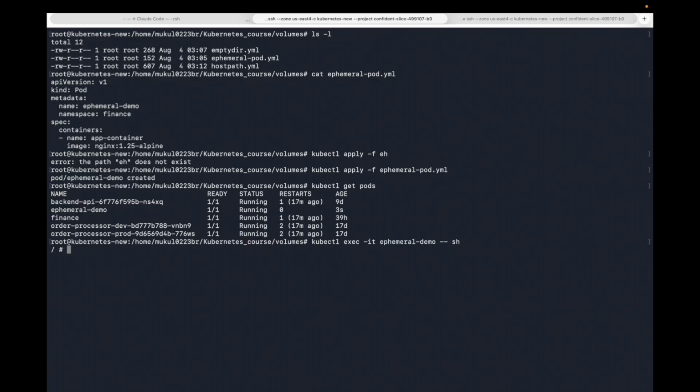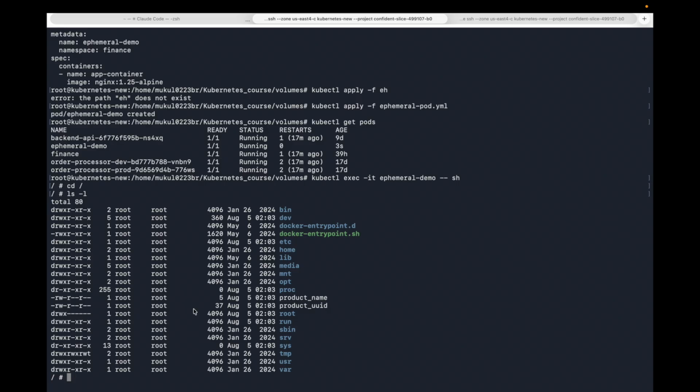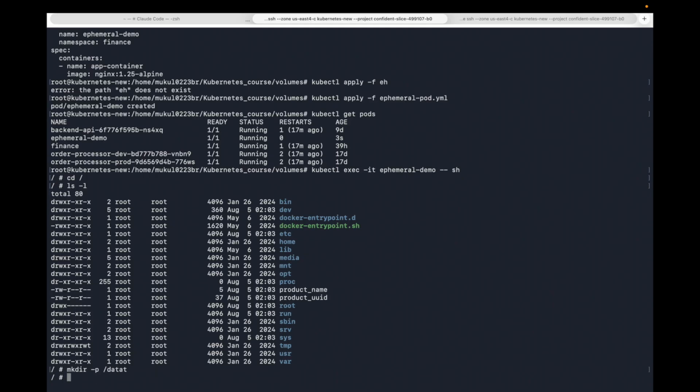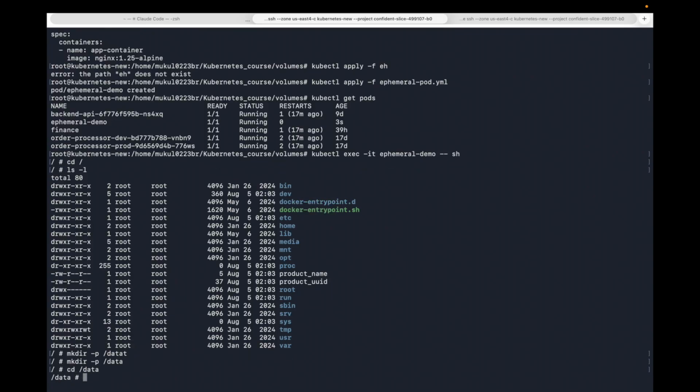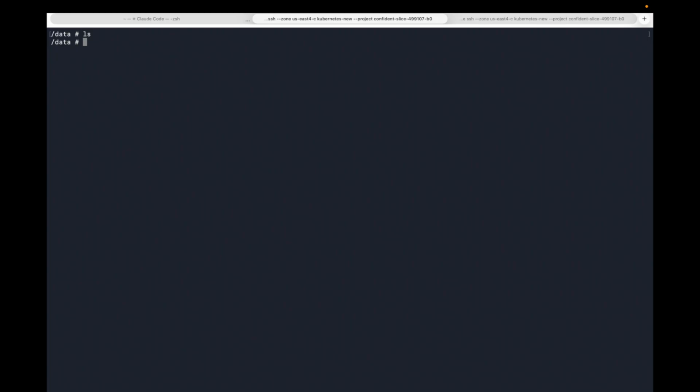Now let me see if we have /data. So we'll create a new folder over here. So mkdir -p, sorry, it should be /data. And now let's go to that folder, and as of now you can see this is empty, so we'll create some data over here. Let's say echo "critical customer info", and let's write this to orders.txt. So basically we have written some data. Now this is inside the pod.